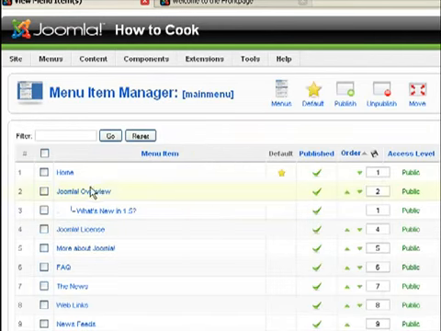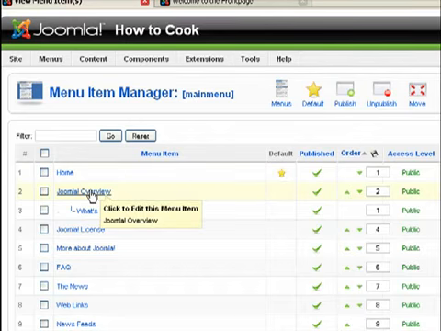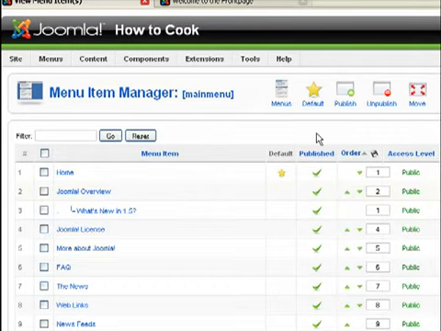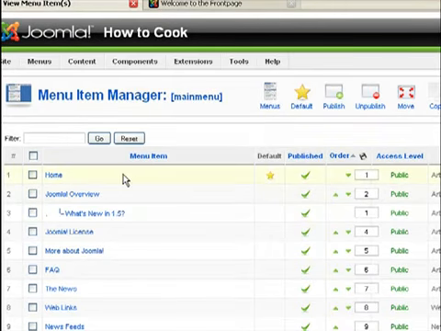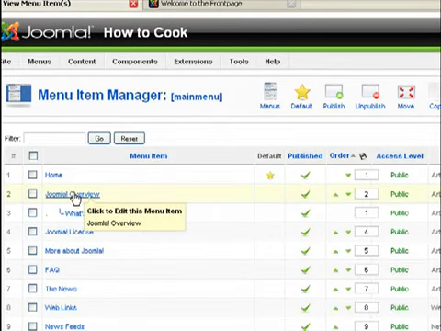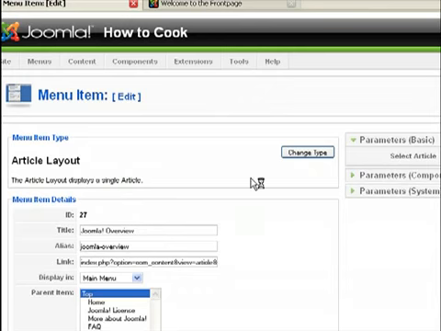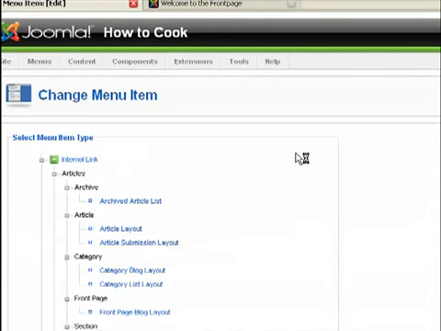Now there are two ways you can do this. You can either rename an existing menu and make it point to a particular content section or category, or you could create a fresh menu item by clicking on new. Okay, so first let's rename a menu item. Now we want this to point to a particular section of our website. Remember that we're creating a recipe website, so we want this to point to one of the sections of our website. So first we have to change the type of menu.